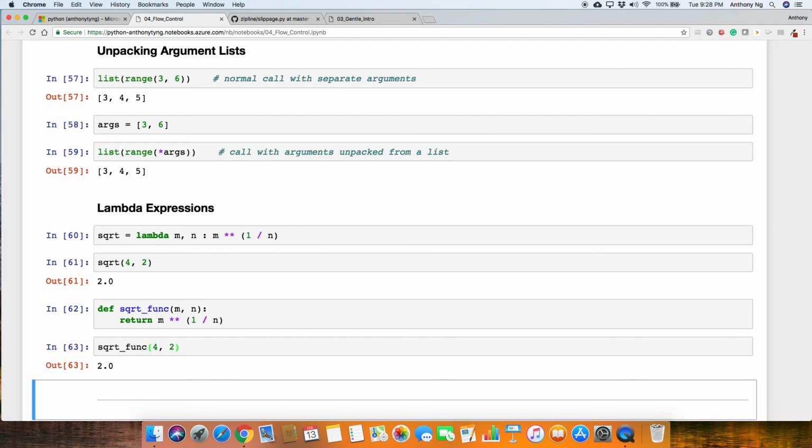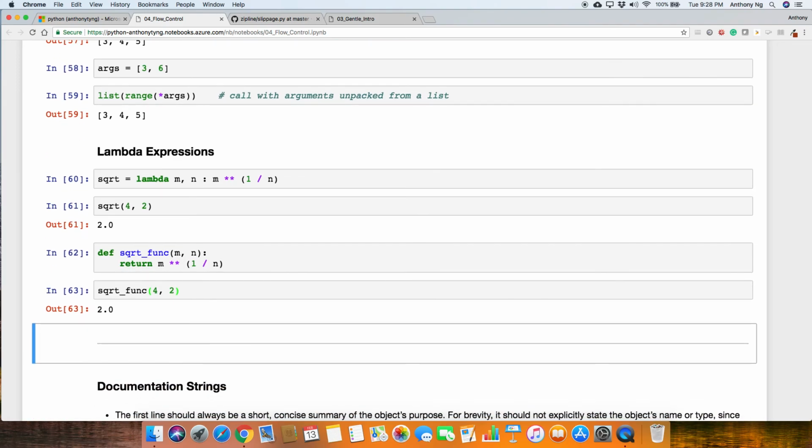So that's really what I want to cover to round up arguments as well as lambda expressions. When we come back, we're going to move on to document strings and a few other key things.